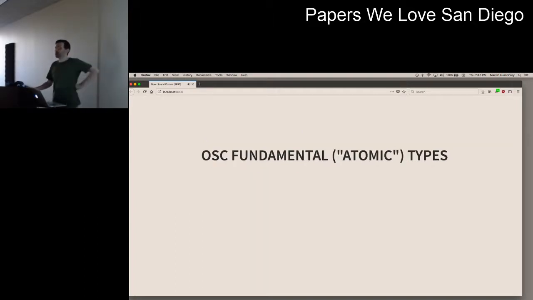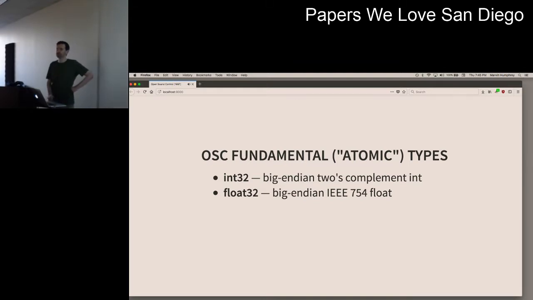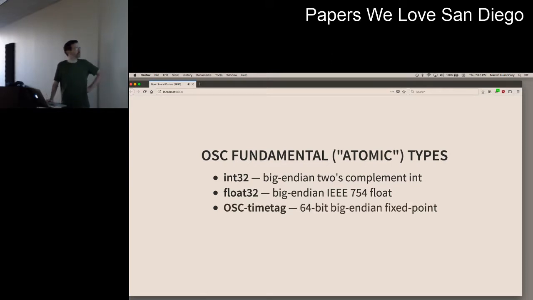So now let's talk about some of the atomic types that are in there. We have something which should be familiar to everybody, a 32-bit signed integer implemented as two's complement. We also have a float32. Once again, this is network byte order because that was just what was done for years and years. These days, you might actually use something different because little endian processors are now so much more of the market. We also have what they call an OSC time tag. I believe it uses the same protocol as NTP. I'm not sure about that.